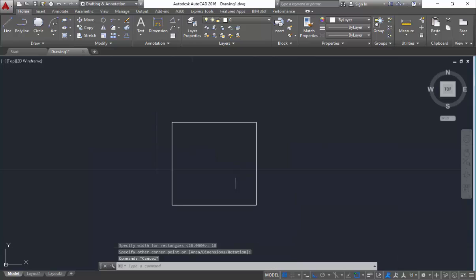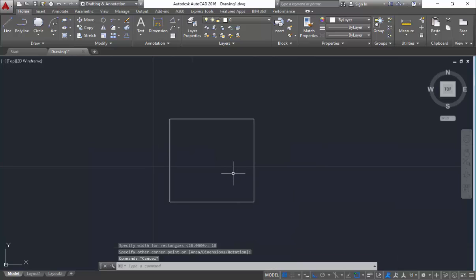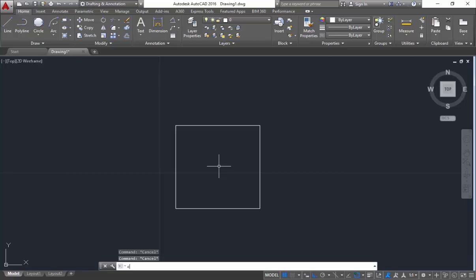As I already explained during the rectangle command, chamfer is used for giving sharp edges, or a cut like this. The shortcut key for chamfer is CHA, then enter. There are two methods to give the chamfer distance: the distance method and the angle method. First I will show you the distance method.